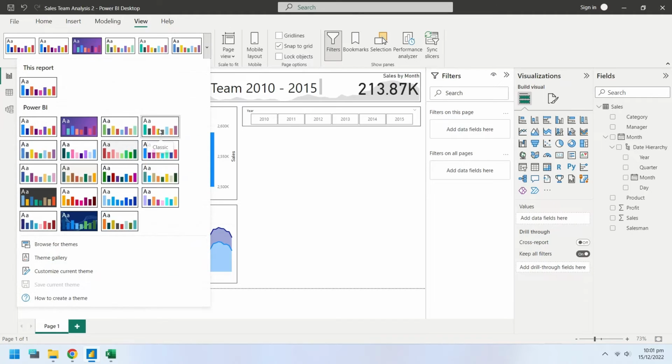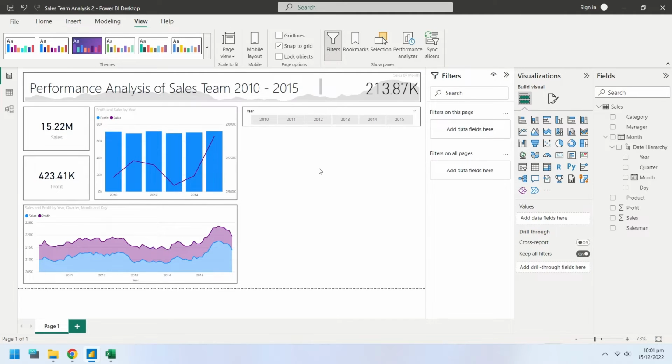You can change the theme of the dashboard to any of the available themes at any time.